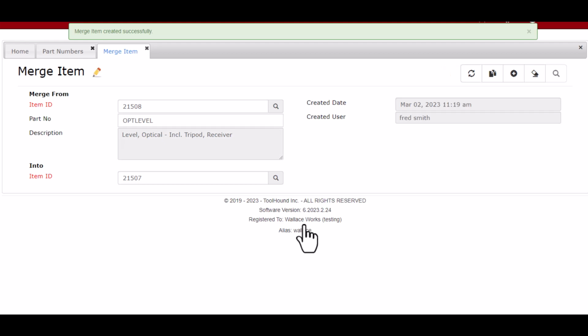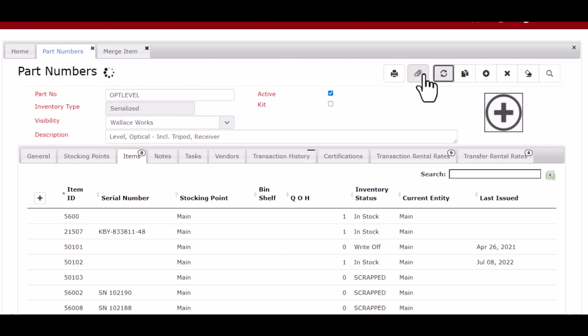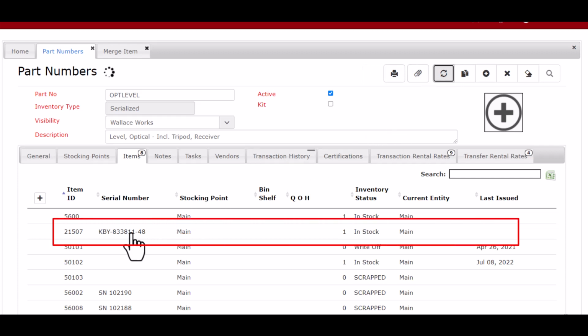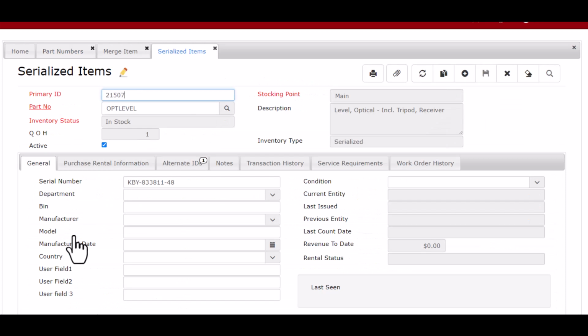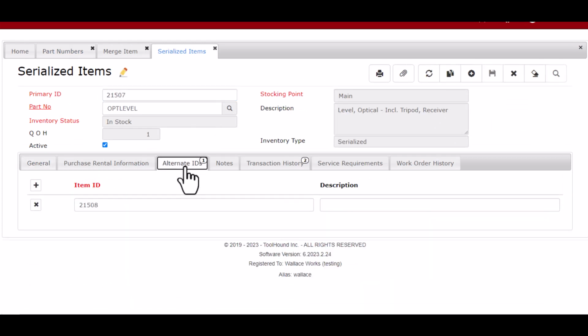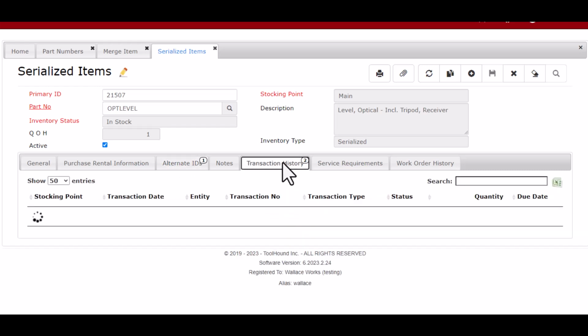When we come back to the part numbers page and refresh the optical level, we can see now that the duplicate has disappeared. If we open up the item ID record for 21507, we can see that the alternate ID has been added. The Transaction History tab shows the new merge item event.